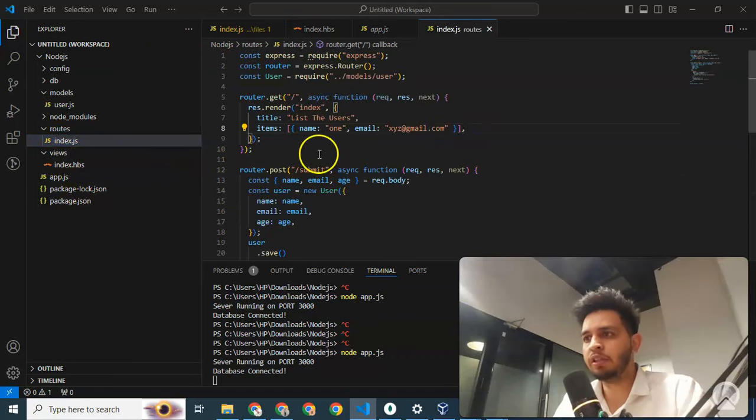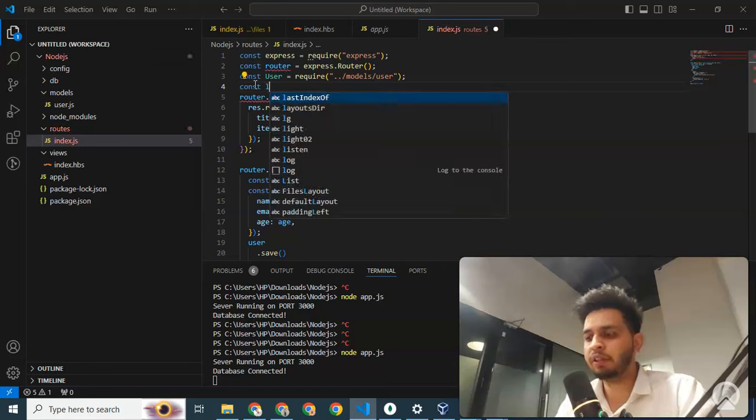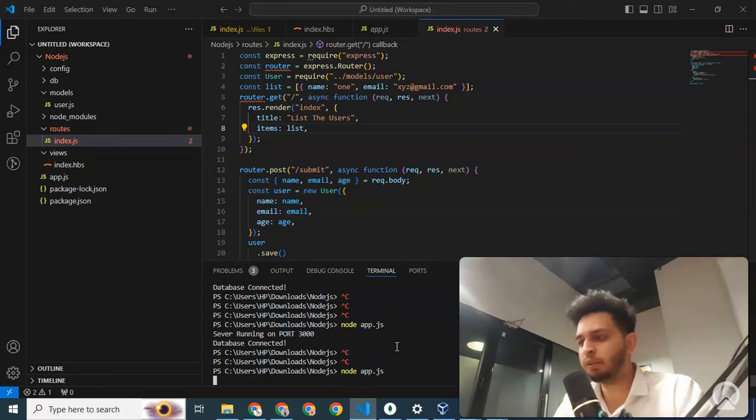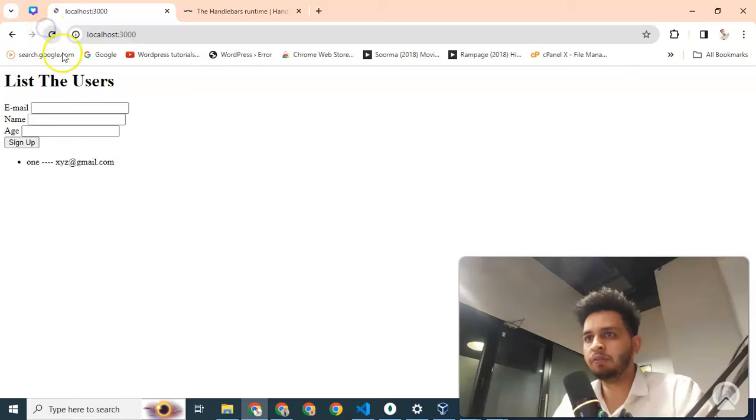So you have to just do it here, and we will change this to const, and here we will define our list like that. And whenever you have to pass this router dot get, it's throwing some error, cannot reduce. I think it will take some time. Yeah, it's not throwing any error. So whenever you check, it's working. We have a name and email.